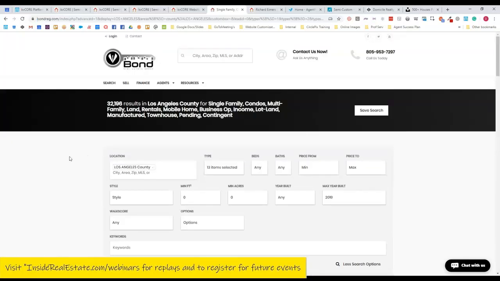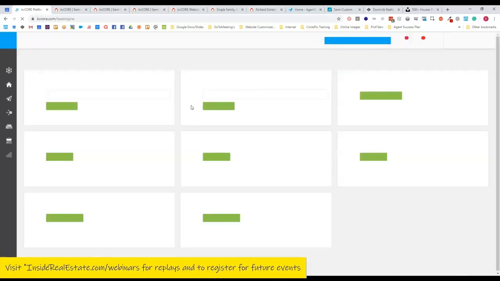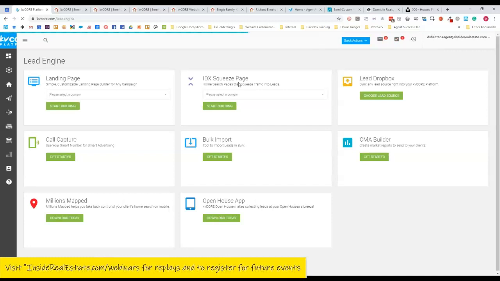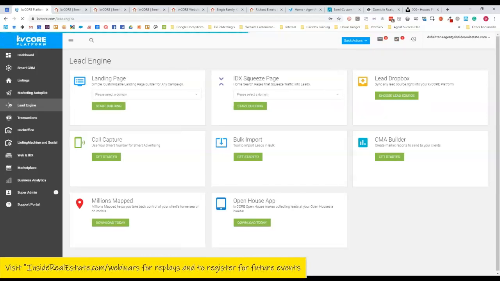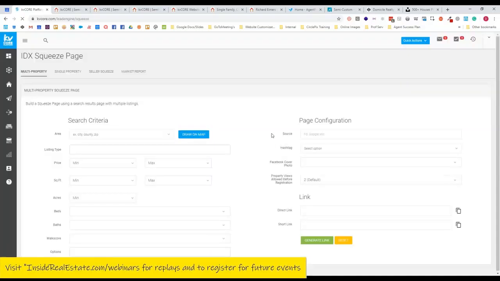Can they create that with a squeeze page? Absolutely. And that's cool, because then they could have the squeeze page and an automated hashtag. Yeah, 100%. You can come in here and create multi-property squeeze pages, single property squeeze pages, based on all the criteria you have. So if you come in and start to build these out, 100%, you can go in there too.